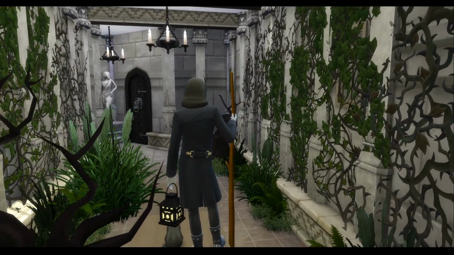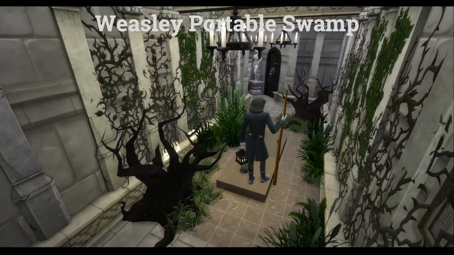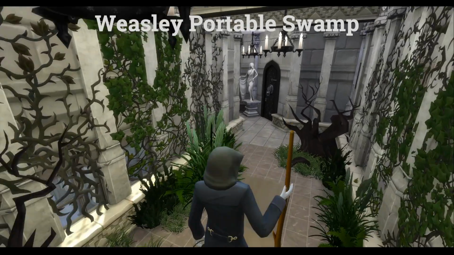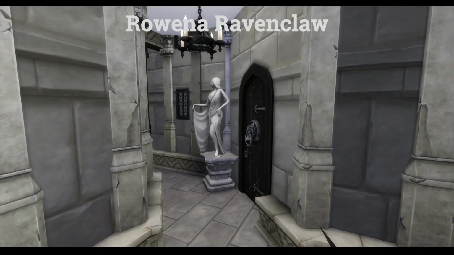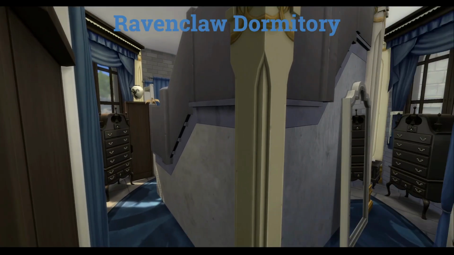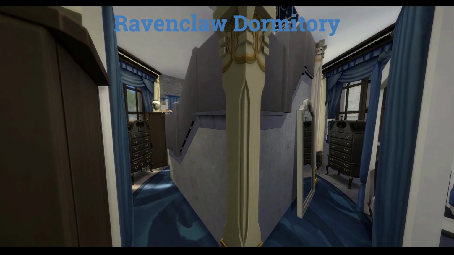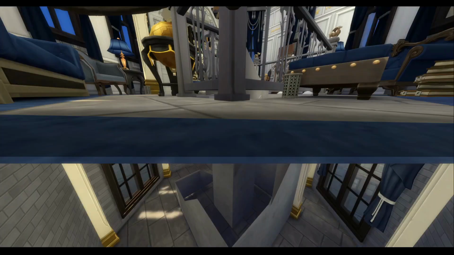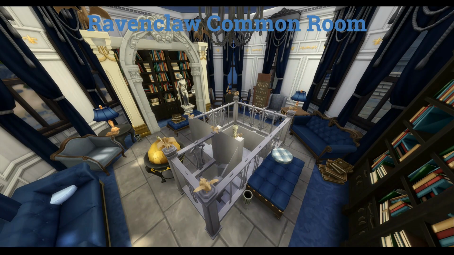Here I added the swamp hallway, created by the Weasley twins, with poor Filch stuck ferrying students across. Continuing on down the hallway, that statue is supposed to represent Rowena Ravenclaw with the eagle knocker on the door. That brings us into the Ravenclaw dormitory and up into their common room.